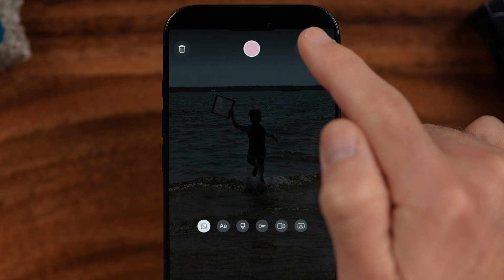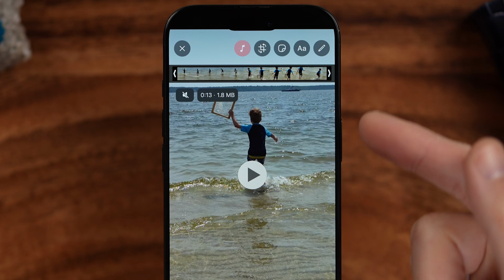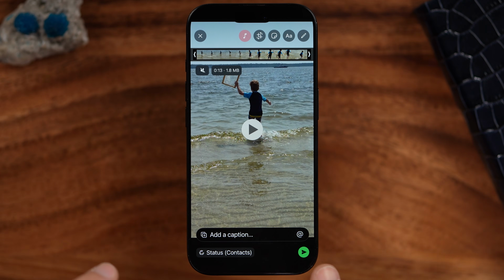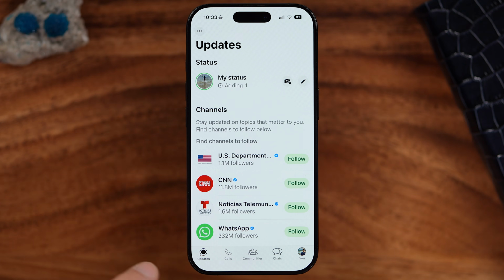Now, when you're ready, tap the Done button at the top right, and just like that, you've added that song overlaid on the photo or video status. And just tap on Share at the bottom right to share that as your status.